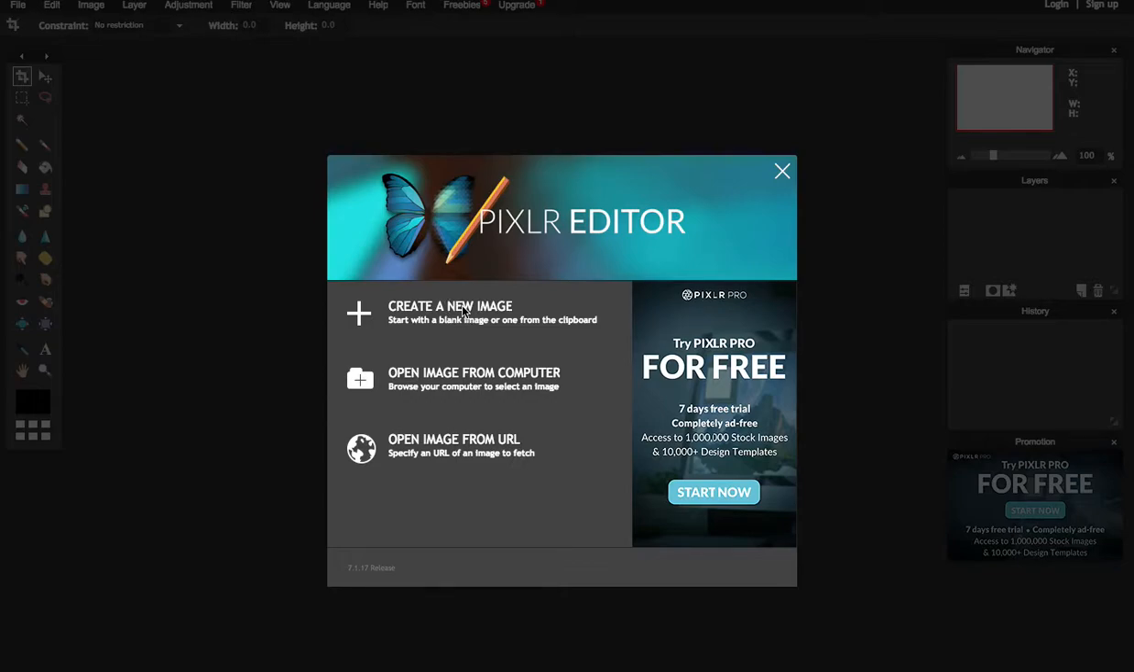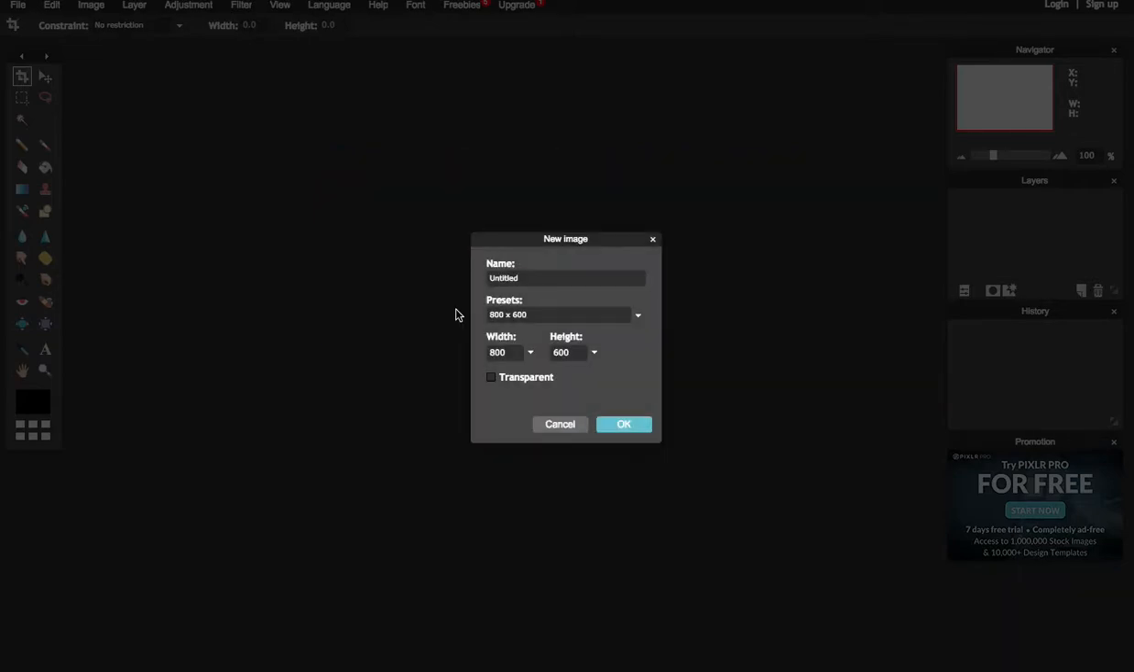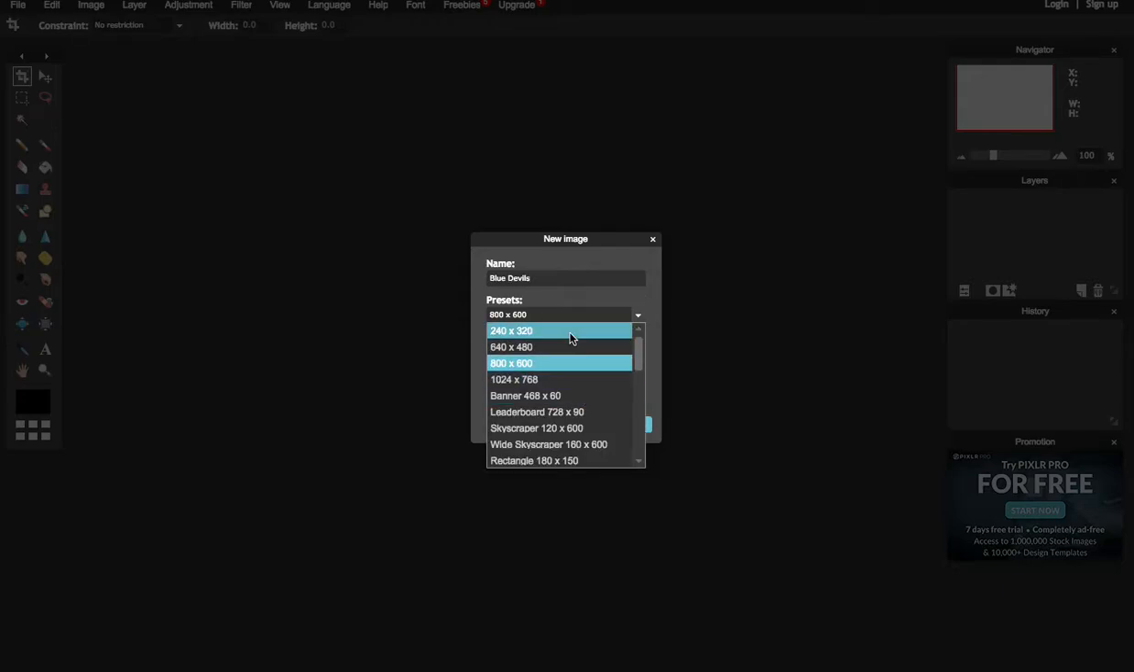So if you create a new image, first thing you do, just double click there. The things that it's going to offer is, number one, you could title it whatever you wanted to title. So I'm going to go ahead and name this one Blue Devils, and for no other reason. So you can go to presets and see there's different canvas sizes that you want.